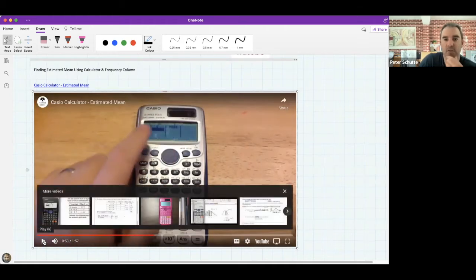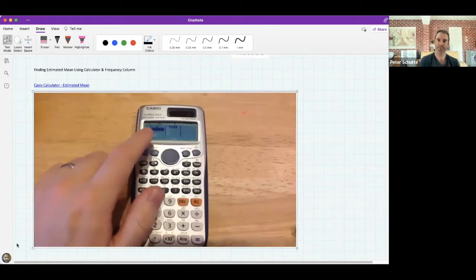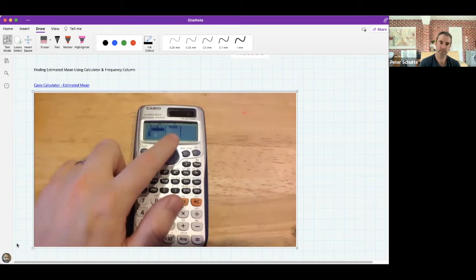Now, and so then what you have is you have a data column, which is going to be midpoints, and then you have an extra column for frequency. Okay, I'm going to let him play through this next bit. Columns, we've got the first one, which is X, and the second one, which is frequency.